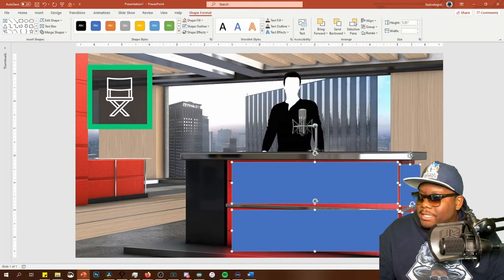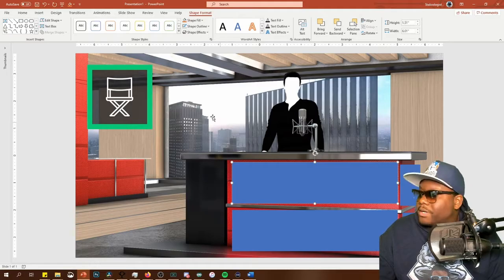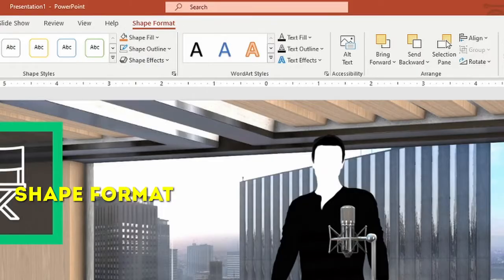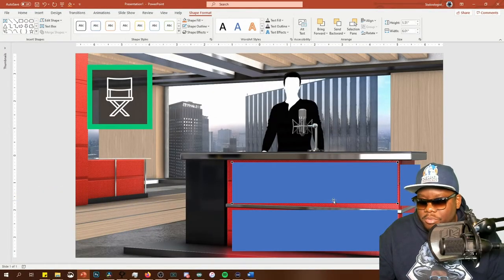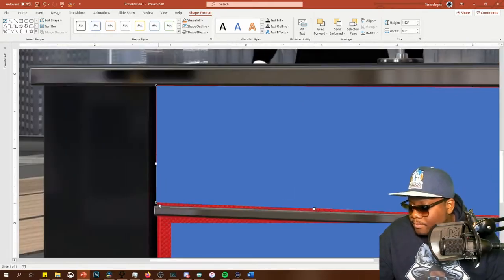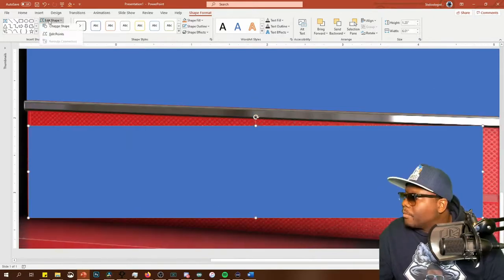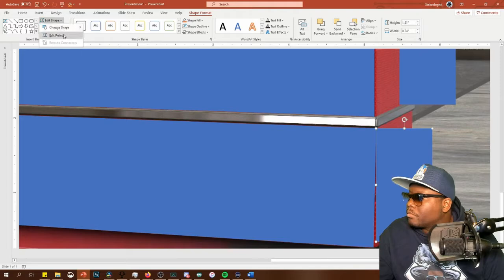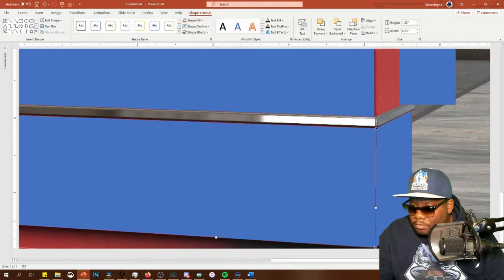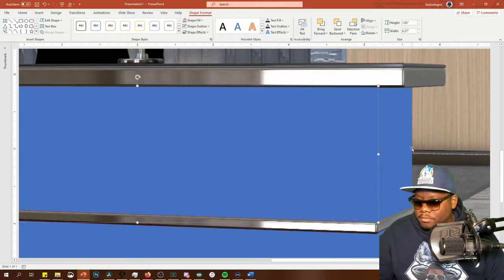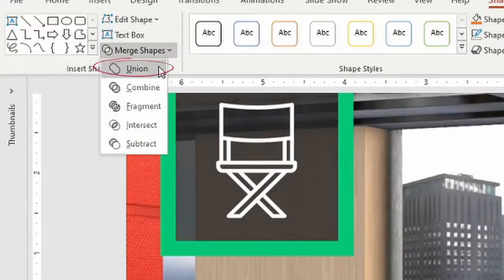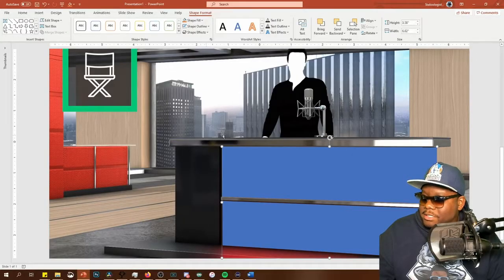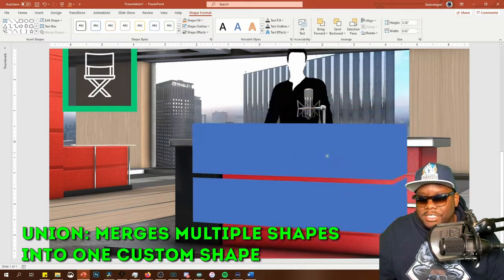Next thing you want to do is take each individual one and go into shape format, which should pop up, then edit shape and edit points. And this is going to allow you to match each individual point with the edge that we're trying to work with. I'm gonna go ahead and do that right now. Like each of our 4 shapes, we're gonna go back in the shape format, merge shapes, and union it. Selecting union will create one complete image that you're able to use.